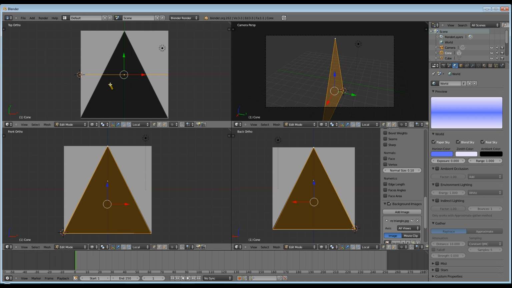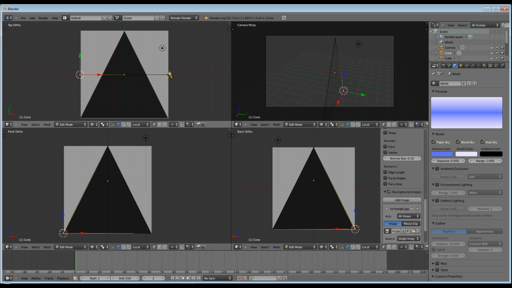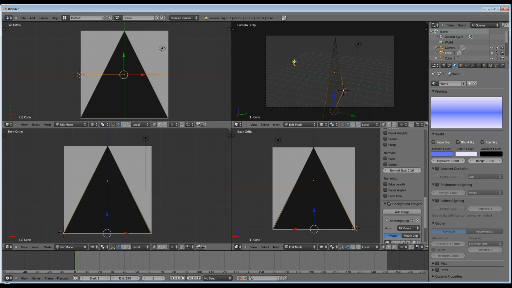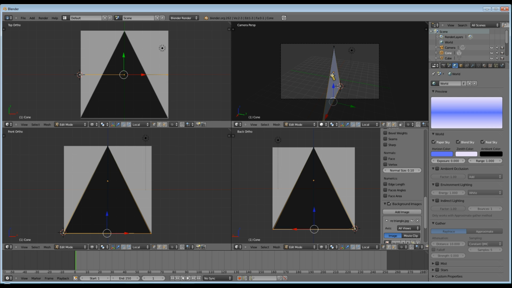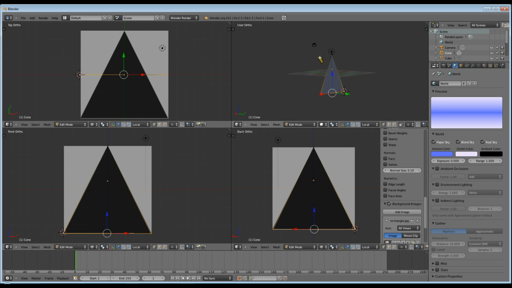We're going to need to pull the base of this triangle out so that it's on the angle. So go to top view, select the left and right bottom vertices and pull them to the base of the black triangle in the background image. And next we're going to do the same in the back view.